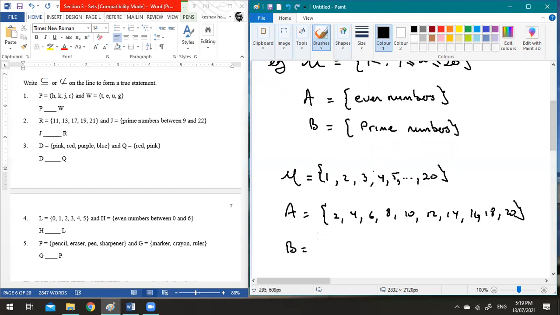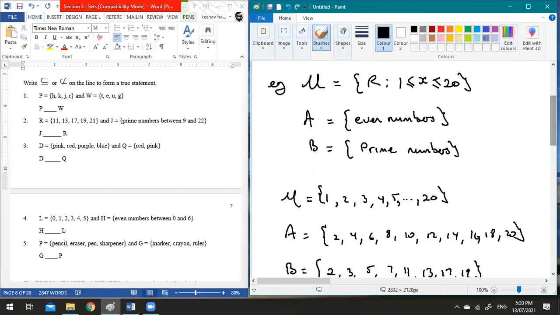B now, prime numbers. Now prime numbers are numbers that can only be divided by itself and 1. So 2, 3, 5, 7, 11, 13, 17, 19, and nothing else. Right? So we can't go further than that. So the universal set is like a restrictive set. So it is where all the other elements, or all the other subsets, can be derived.